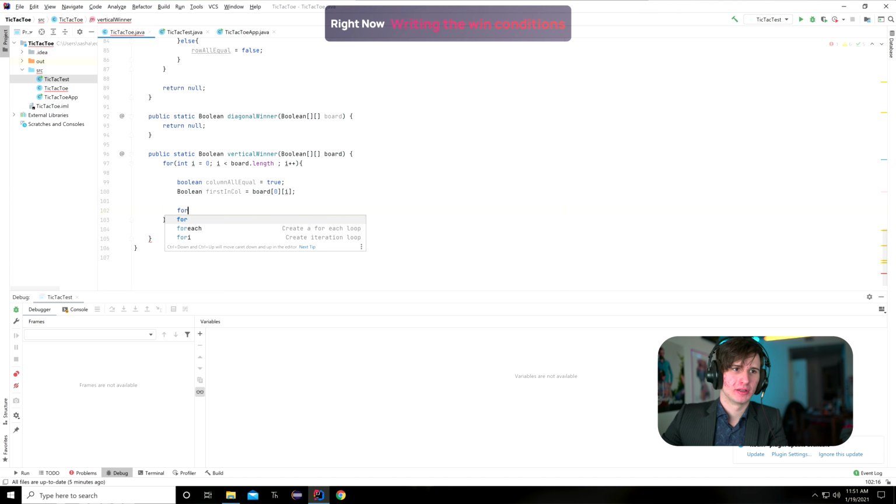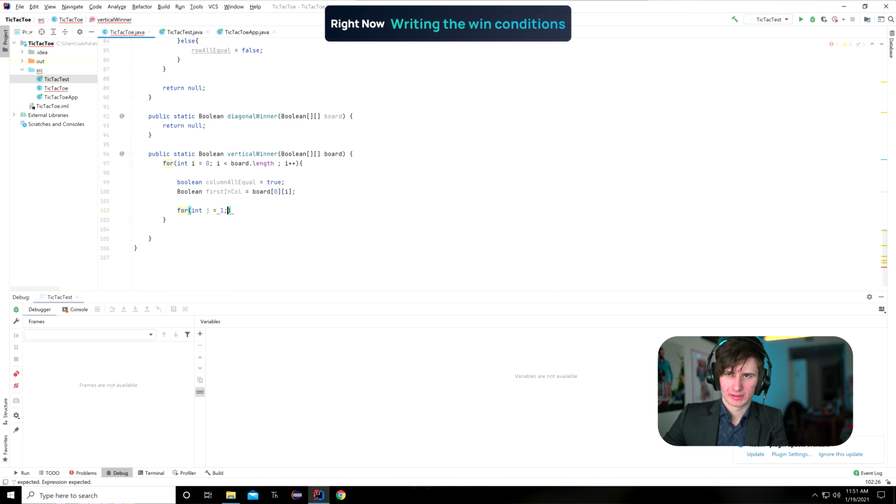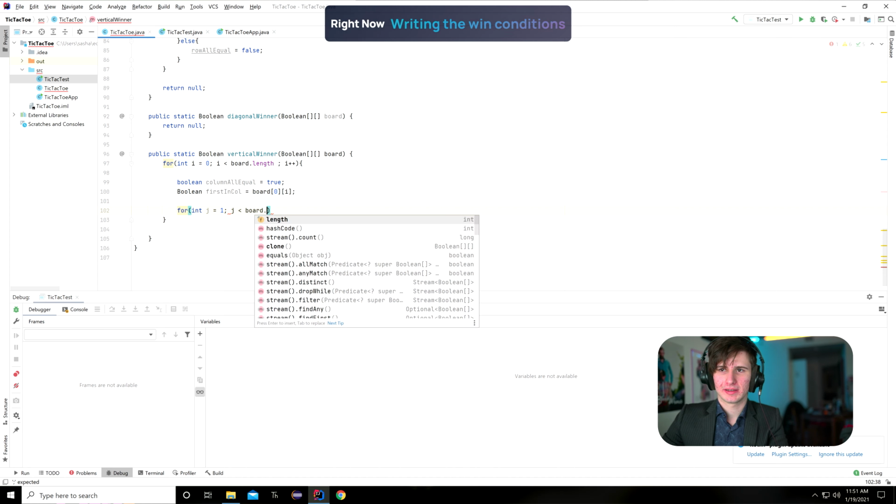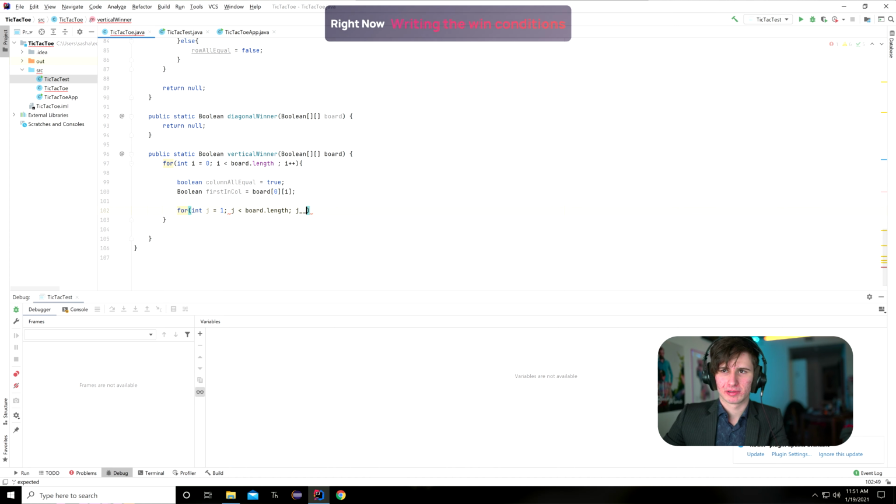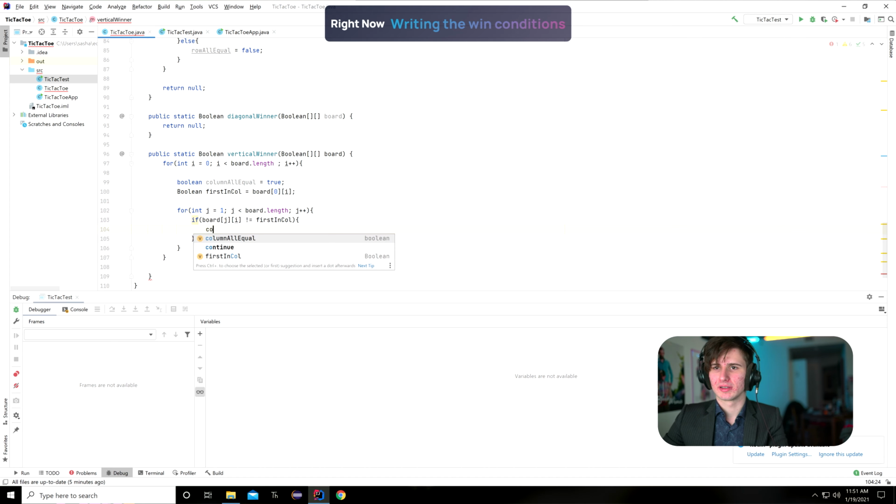And now we're going to do a really weird for loop. We're going to say for int j equals 1, j is less than board.length, j++. Remember we can do nested for loops with i and j. If you did Math 133, you'll remember i and j from your vectors. Similar convention. If board at j i is not column first, first in column, column all equal is false.